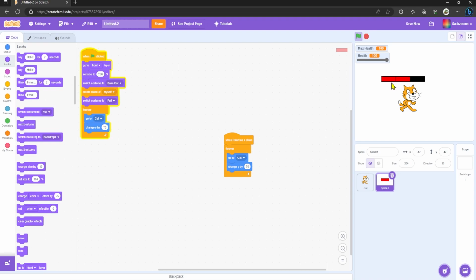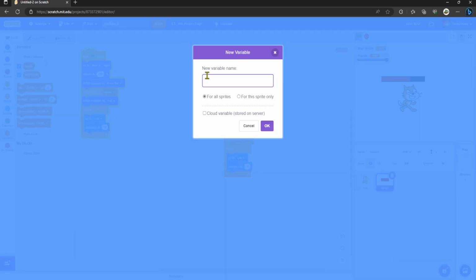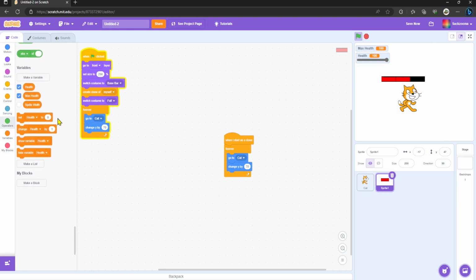It's on the wrong side. But this is an easy fix. So what we want to do is go over to the variables tab here, make a variable, and I'm just going to call it sprite width. Make sure this is for the sprite only, and it's not a cloud variable. Just hit OK. We can untick it to hide it, and we want to grab a set.